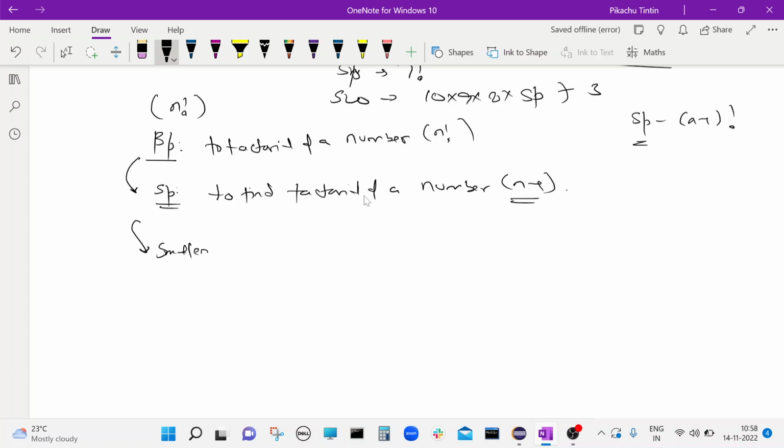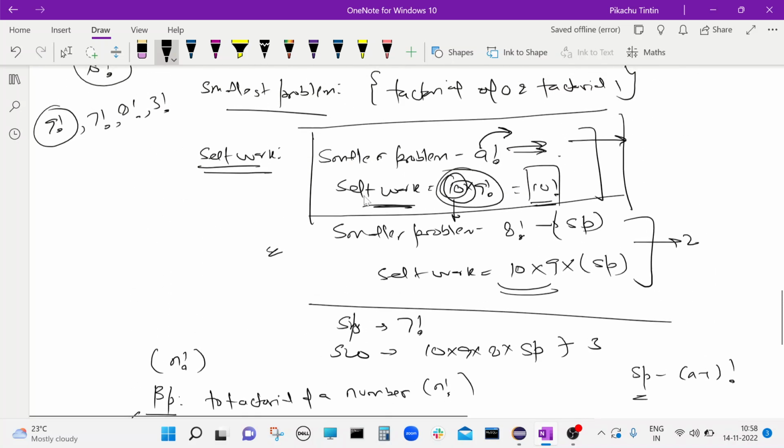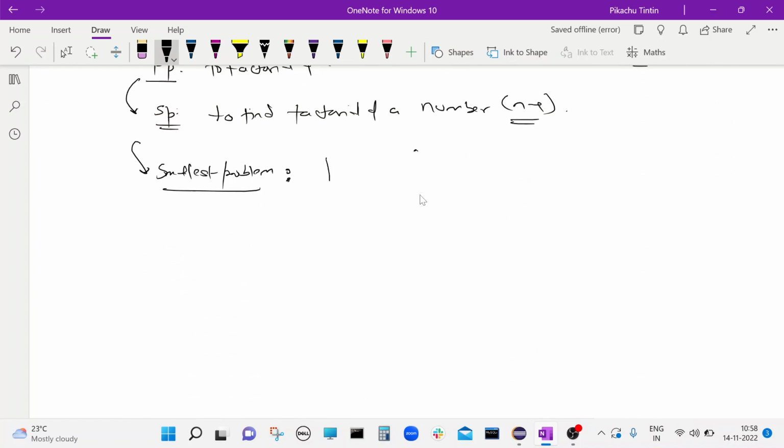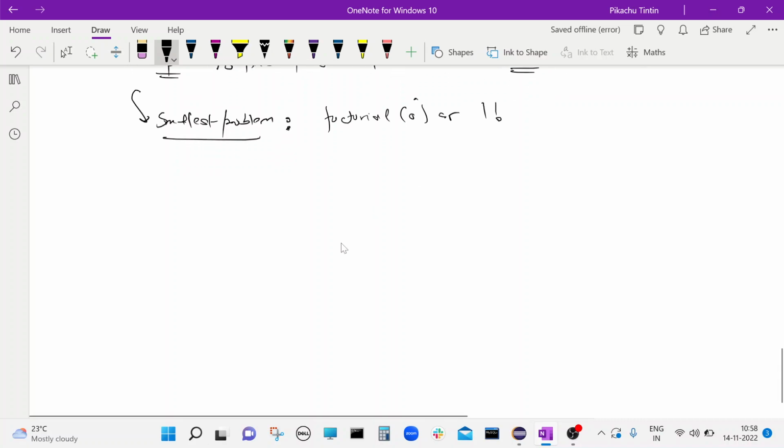This is very important. Why am I emphasizing the smallest problem? You cannot keep on dividing a bigger problem into smaller problems, then the smaller problem into further smaller problems. There will be a time when the problem is indivisible. So I need to find that scenario where my problem cannot be further divided. In this case, I told you that the smallest problem will be 0 factorial or 1 factorial. This will be my smallest problem.